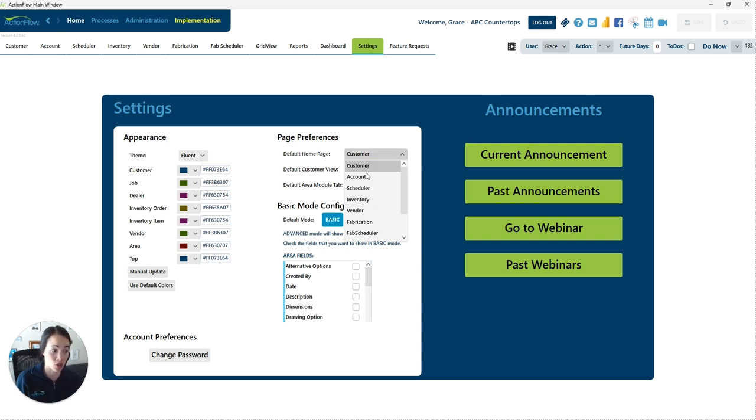The settings tab, I'll highlight the fact that you can set your default home page. So again, if you're a scheduler, you may want to come into the schedule every day. If you are in the shop, you'll probably want to set either your fabrication tab or your fab scheduler.